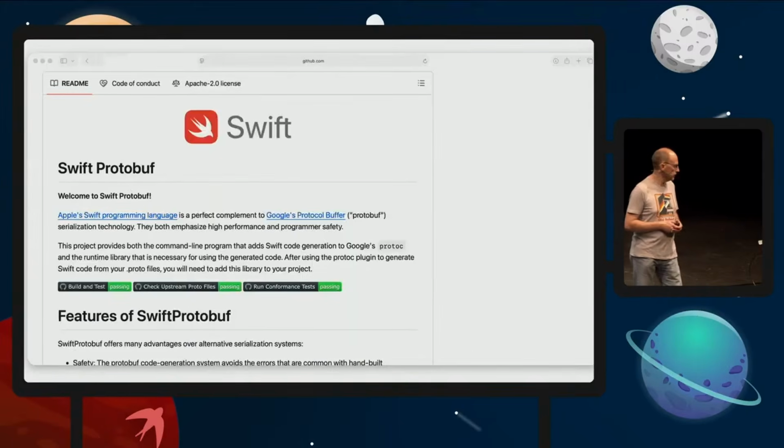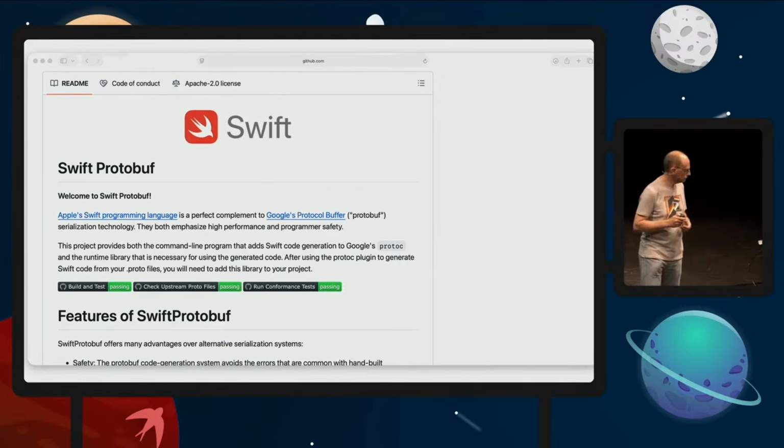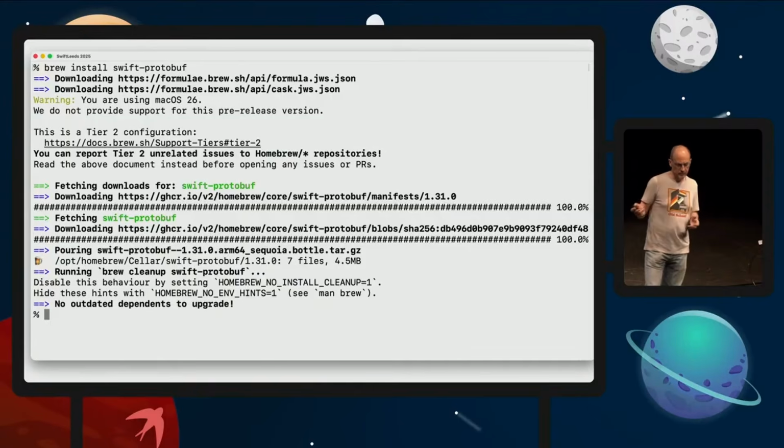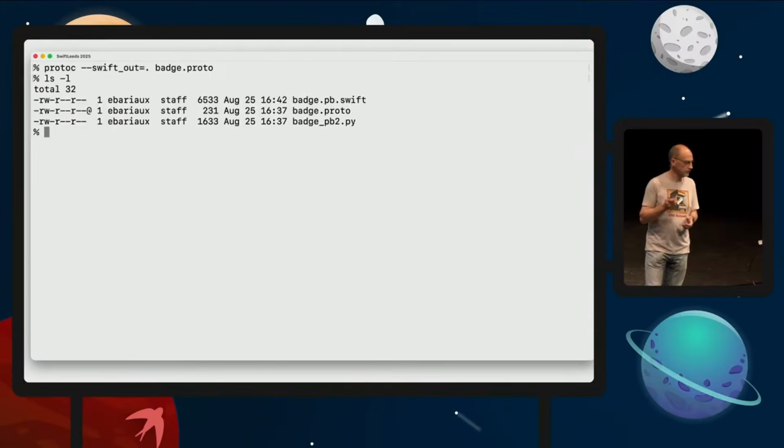So that's why we use the Swift protobuf package. And it provides both an extension to the compiler so that it can generate Swift code and the runtime that will be required later to use that code. To install it, again, Homebrew is the easiest way. And even after you install it, it still doesn't list Swift, but it is there, and you can generate the Swift code fine.